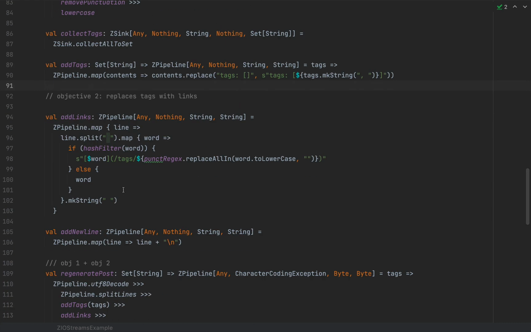For objective number 2, we added another Z pipeline that processes every line independently and replaces every hash word with a link. And I added this as a new pipeline.